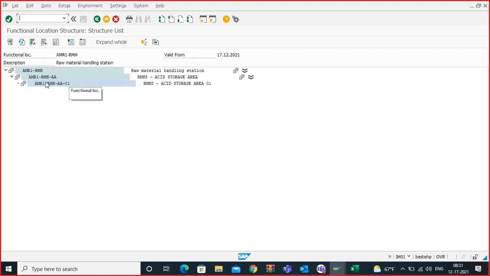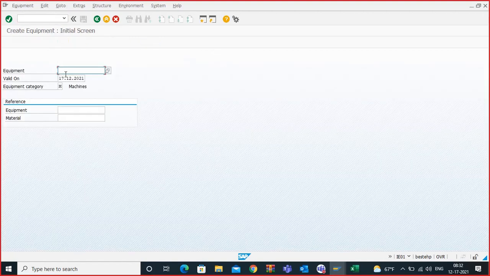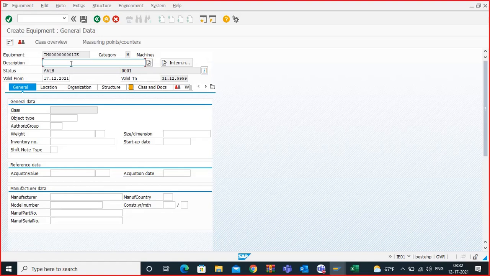So we'll do one small thing. We will install one equipment. So what is the T code to install an equipment? IE01. Sorry, not to install, to create an equipment. It is IE01. So equipment, what will we create? Let us create one equipment called boiler. Boilers we can create. Okay.